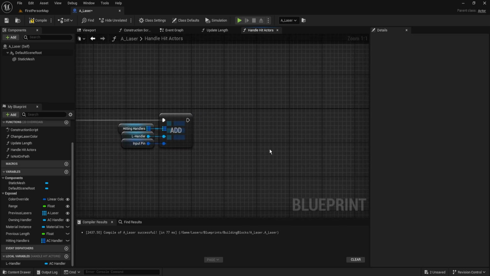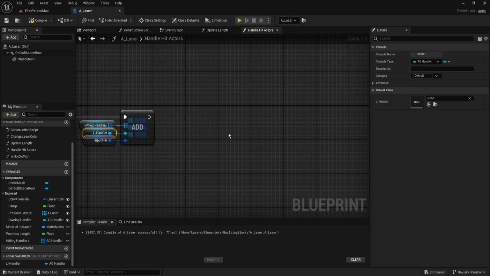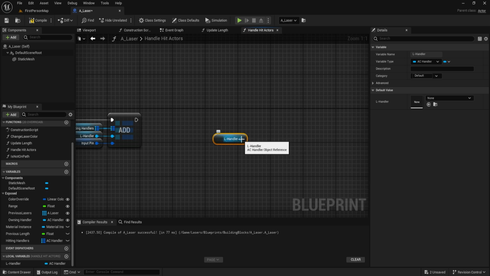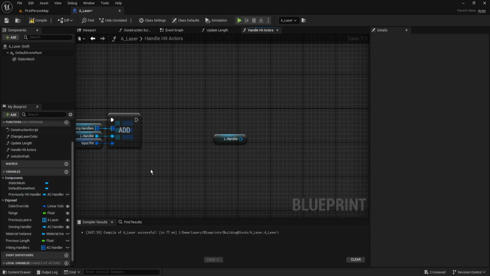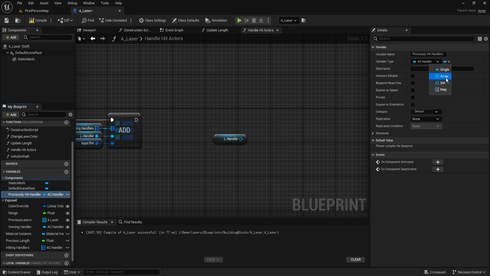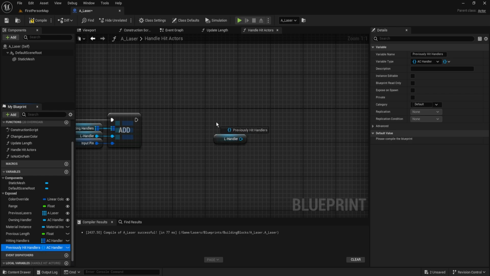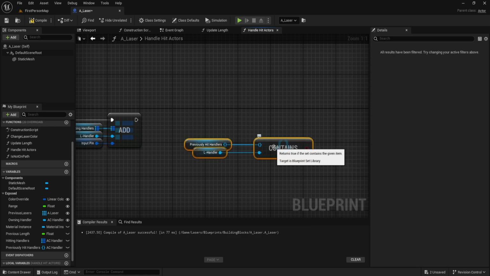So now the next thing we want to do is check if we need to activate the handler that we're hitting right now. To check that, we're going to make another variable, and this variable is going to be a set. From the handler, we're going to promote to variable here, and we will call this previously hit handlers. Just delete this and make sure you reselect it on the left and turn it into a set. With this, we're going to drag it back in, hold control, and we are looking for, does it contain handler? And if it does, that means that we hit it on the tick before.